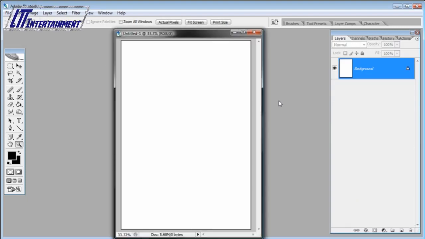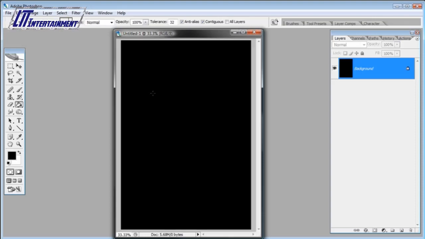And here it is. Okay, so the very first step, what we're going to do is fill this background in with black. So just over on the toolbar, let's select the paint bucket tool, and with black as the foreground, go ahead and click on the image to fill that in with black.